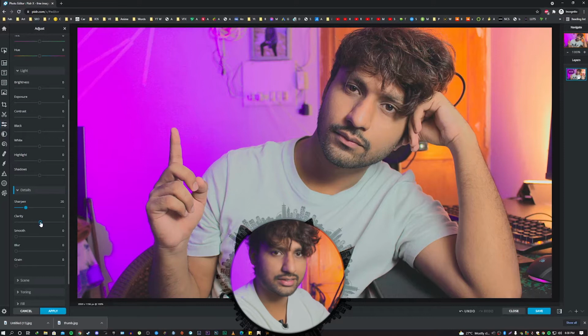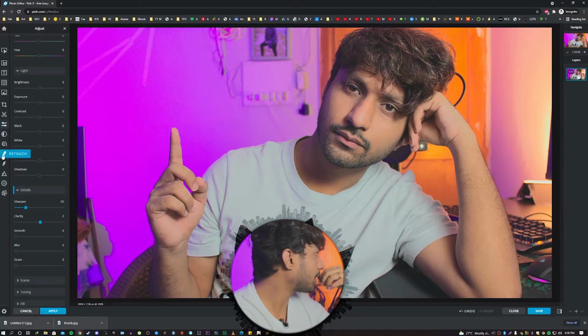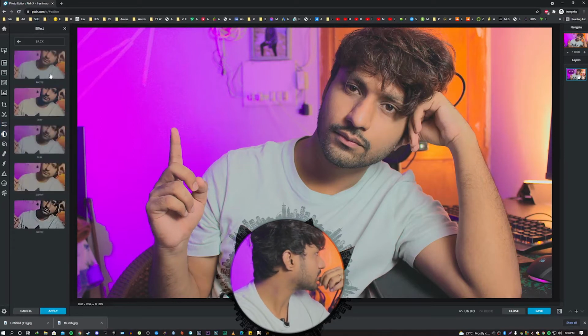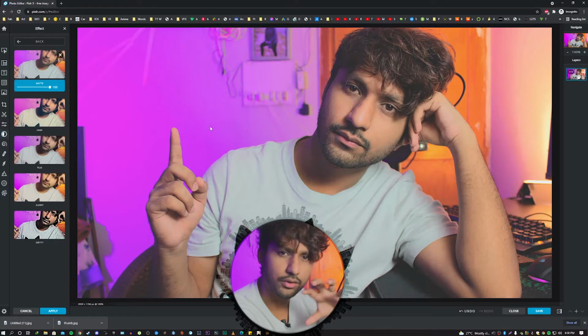Looks good for me. That's it. I don't have to do anything. You can also just apply filters as well. So you got tons of them. I like this one. This is matte. It looks awesome. Looks cool. All right, now to the fun part.